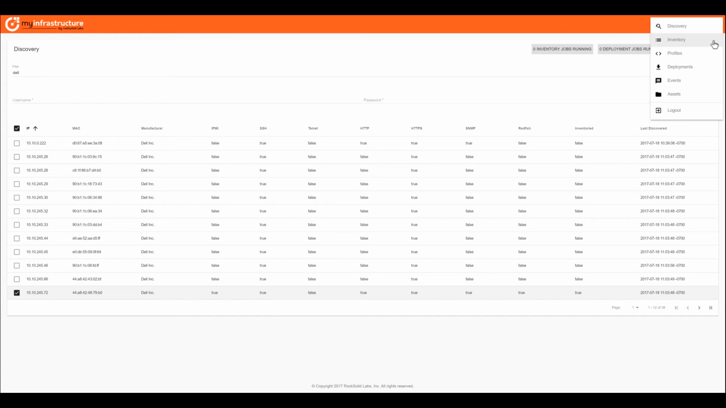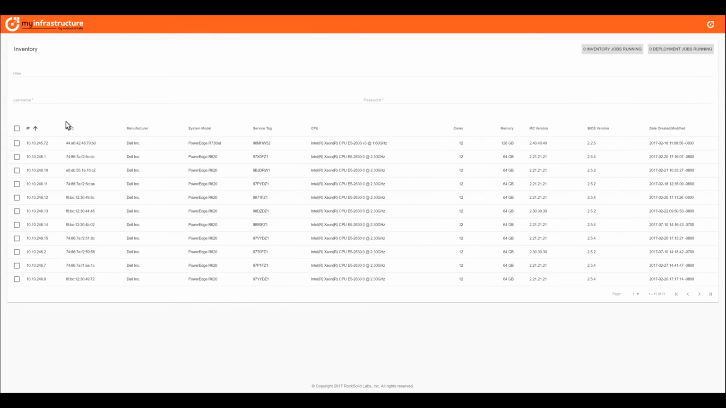Once we tell it to inventory, we can see some things that we've already inventoried. So here is a list of 11 servers. They're all Dell servers. We've got a PowerEdge R730XD that we've inventoried. We've got 10 R620s.